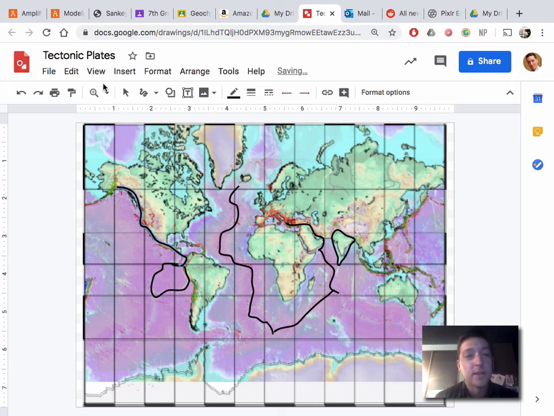And my goal is to divide up the world into a certain number of different tectonic plates. And I will give you the number. I'll tell you the number in the assignment. And just keep chopping up Earth until it's divided up into all these different plates.